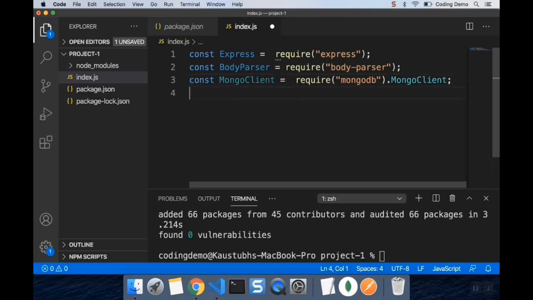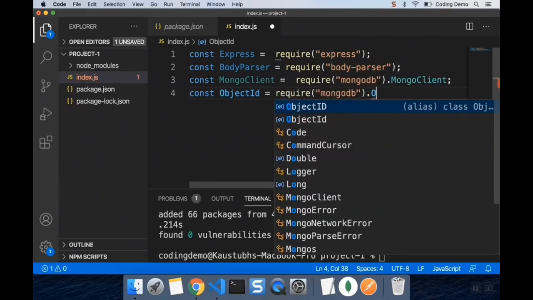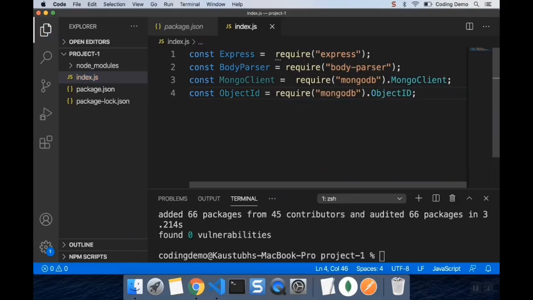The semicolon, and we will also need to assign ObjectID and work with object IDs. Okay, so I'll just set ObjectID equals require mongodb and ObjectID. All right, great. So we've added the dependencies. So here we imported all of our downloaded dependencies.